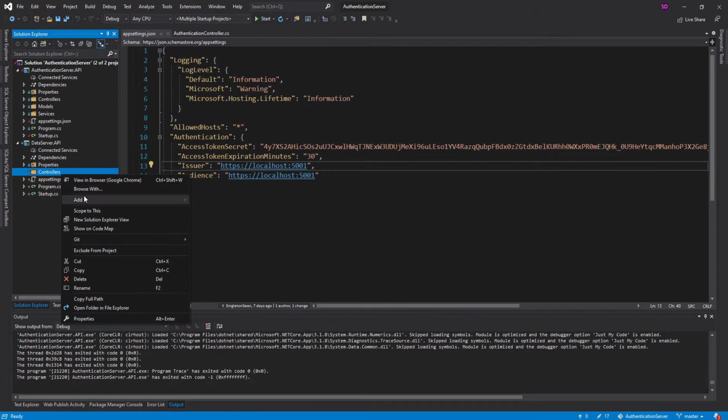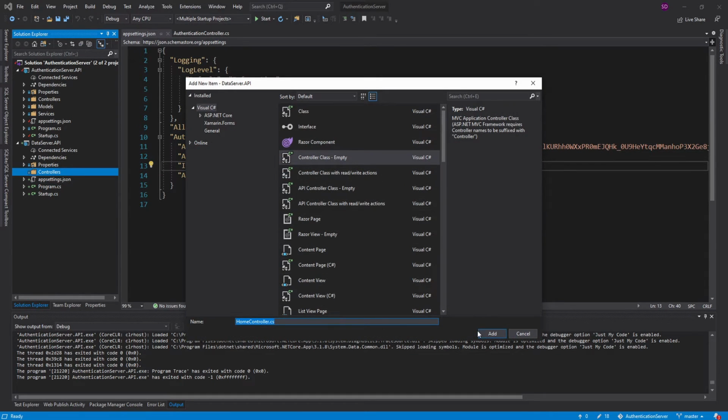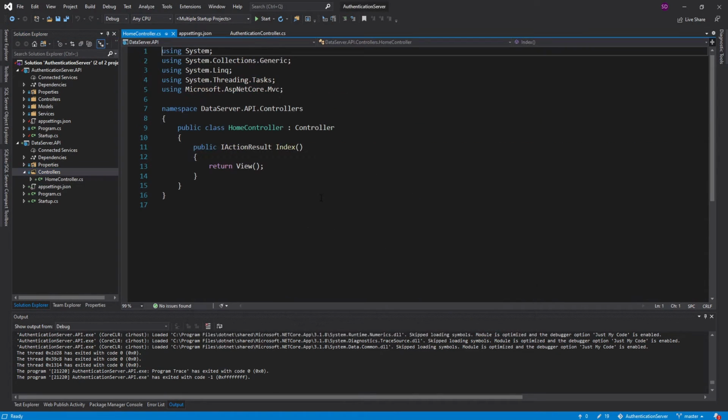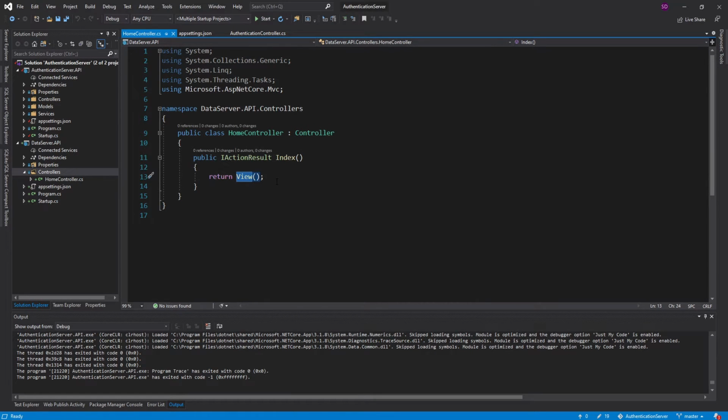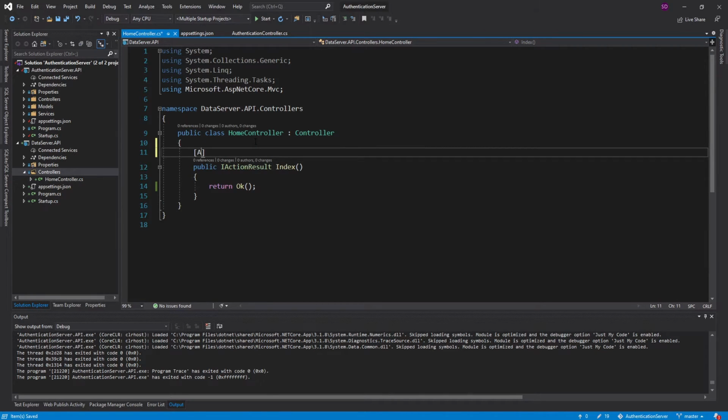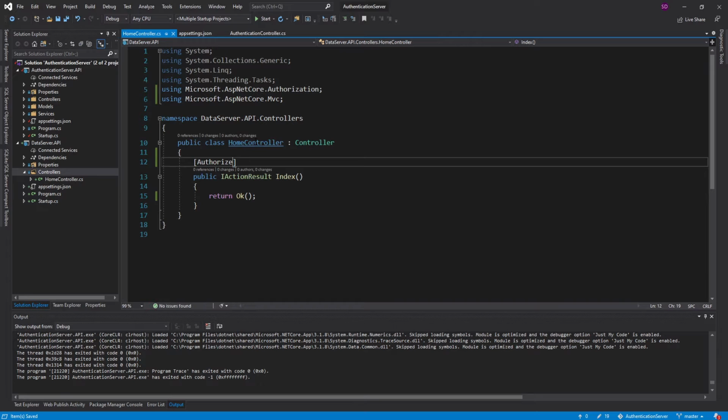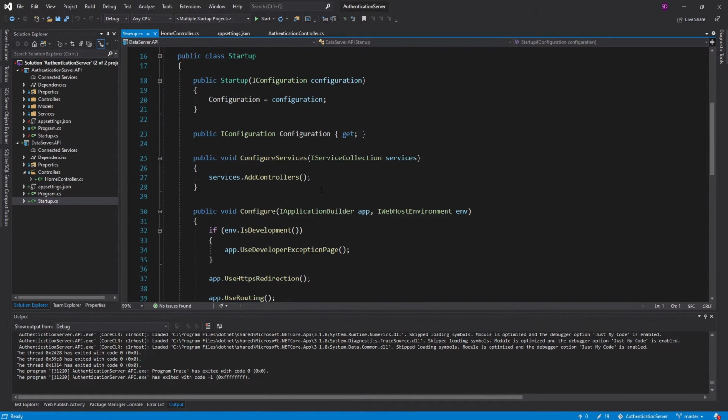And let's create our own controller. I'll just call this the home controller, I think. So yeah, it's the default name. And instead of returning a view, we're just going to return OK, because this isn't an MVC app, it's an API. And to call this endpoint, you're going to have to authorize. So let's add that authorize attribute, and let's add authentication to this API.